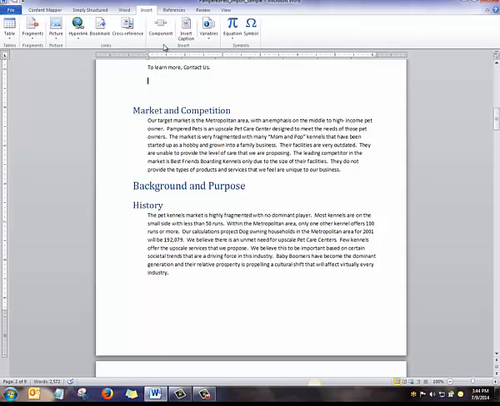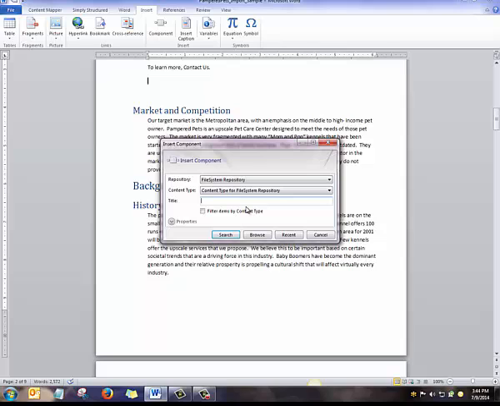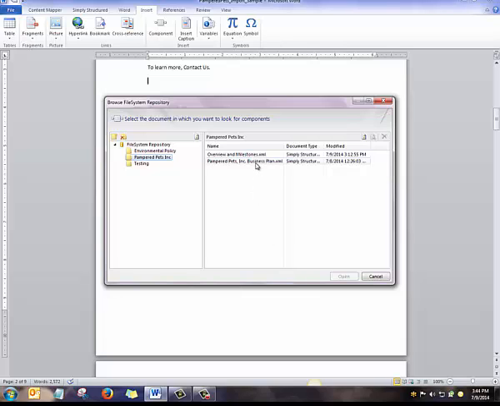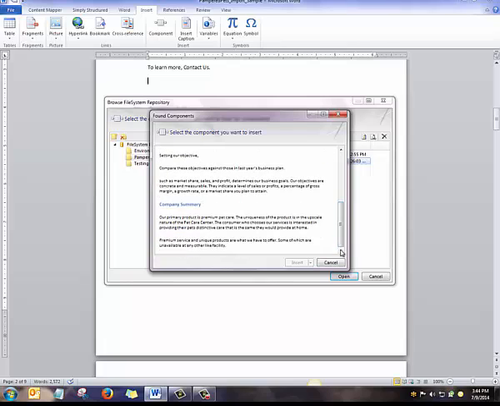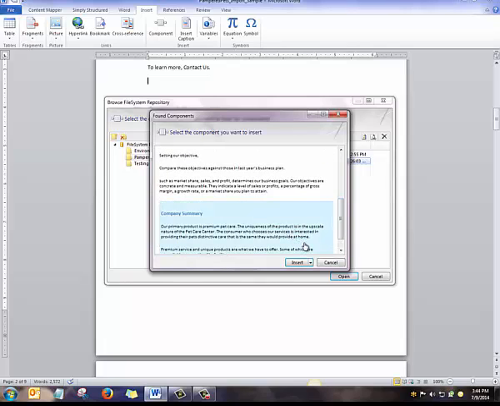Another cool feature of Content Mapper is the ability to add components. Components are reusable pieces of content from other documents. You can search or browse your repository or look at recent content. When you find the document you want, scroll through the preview pane to select the specific component you want to add. Once you've selected the content, there are 2 ways to insert it.